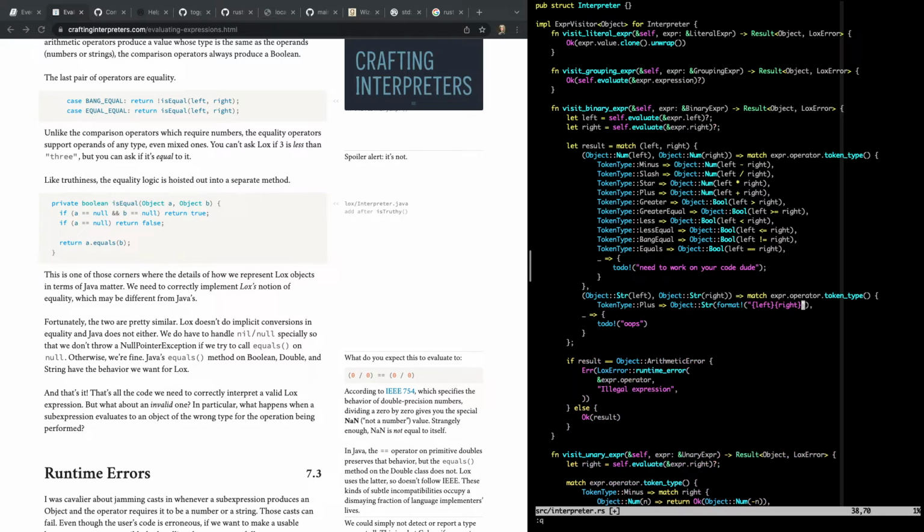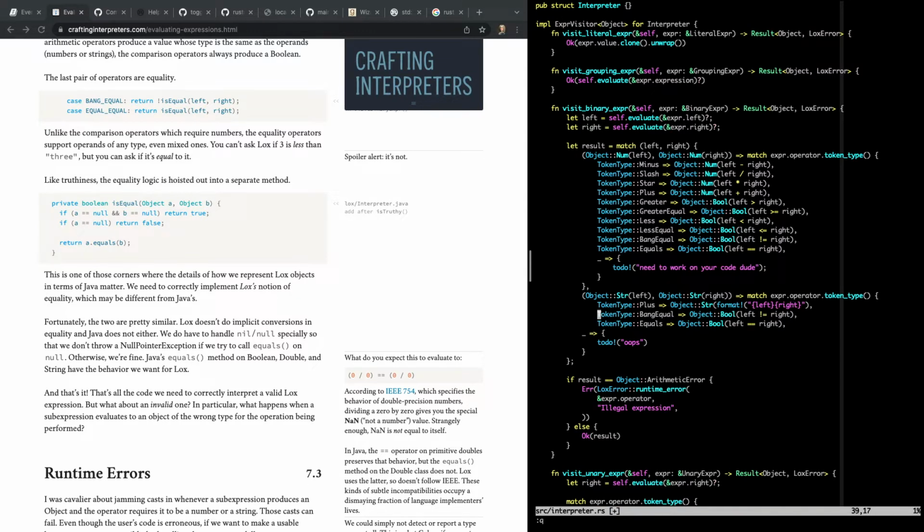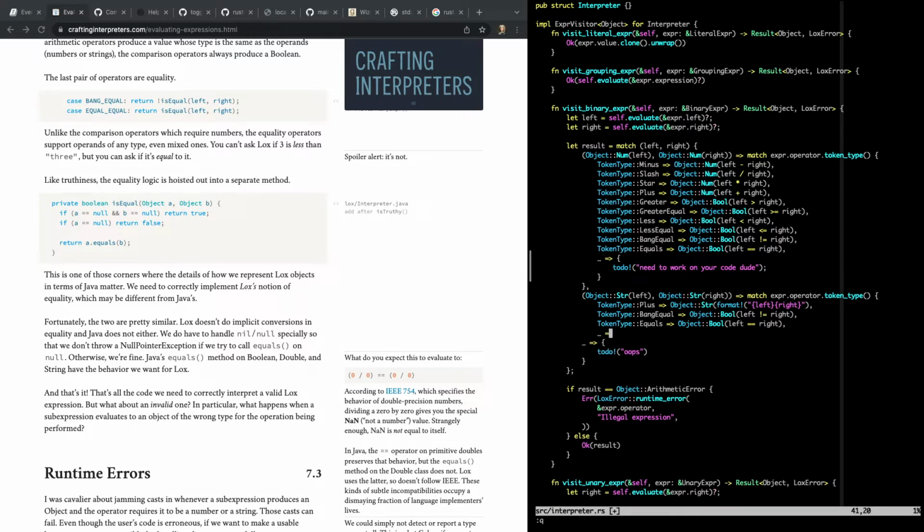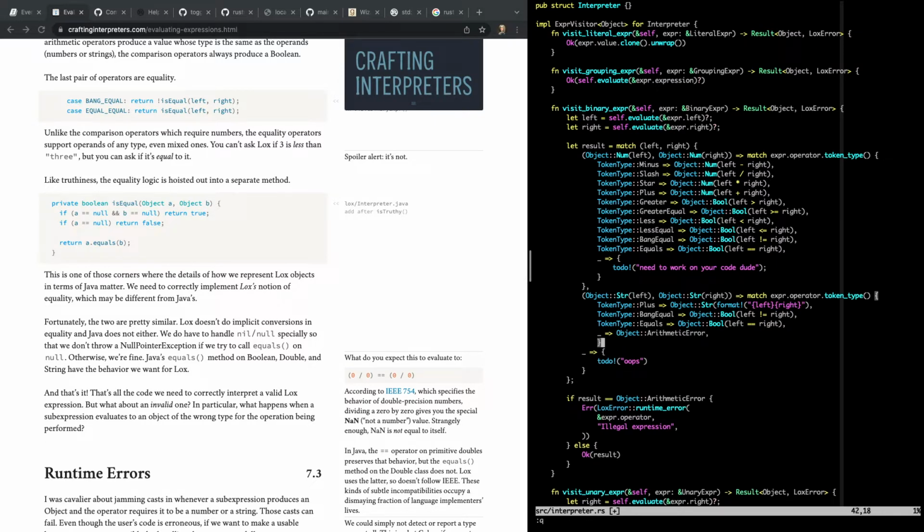And then we'll have bang equal and equals for your strings. And I think everything else is going to be an illegal expression, which means we'll just return object arithmetic error. Maybe arithmetic error was the wrong name for it. And that closes that match.